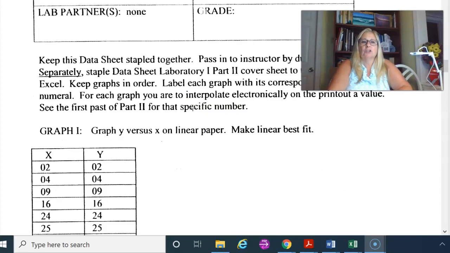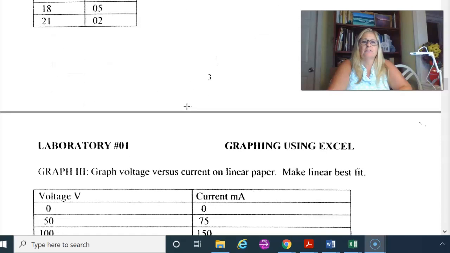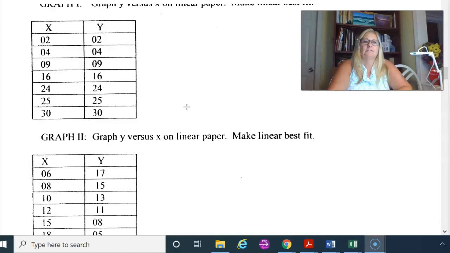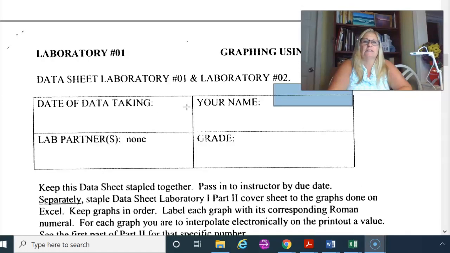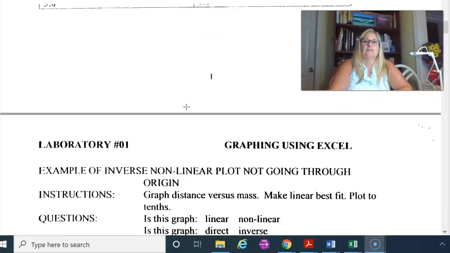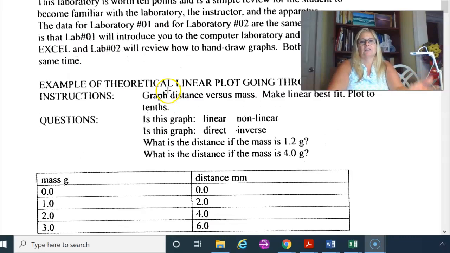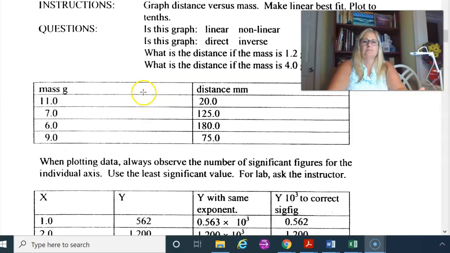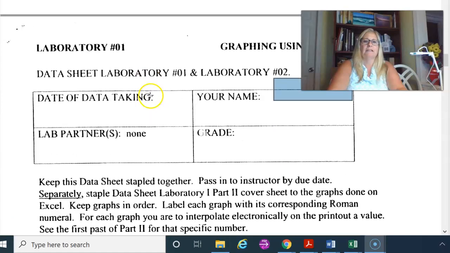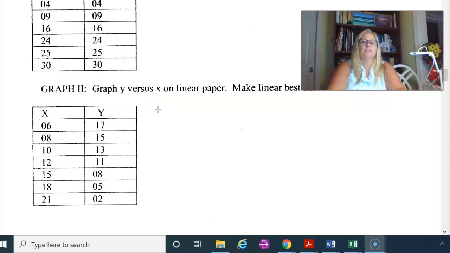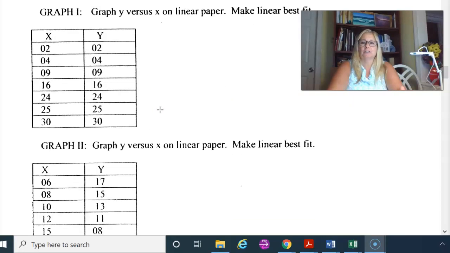When you open up your document, you're really going to look at page 3. The very beginning is a little bit of an explanation, but the real data sets start on page 3. You'll see you have graphs 1, 2, there's no graph yet, but these are the data sets for the graphs. So the first graph, you'd want to graph y versus x.